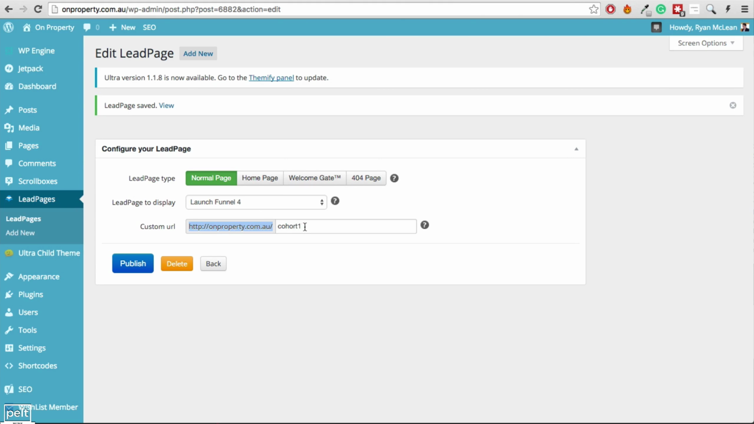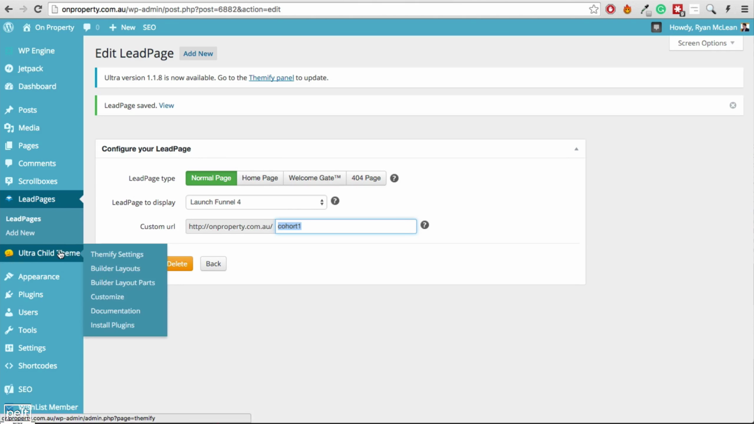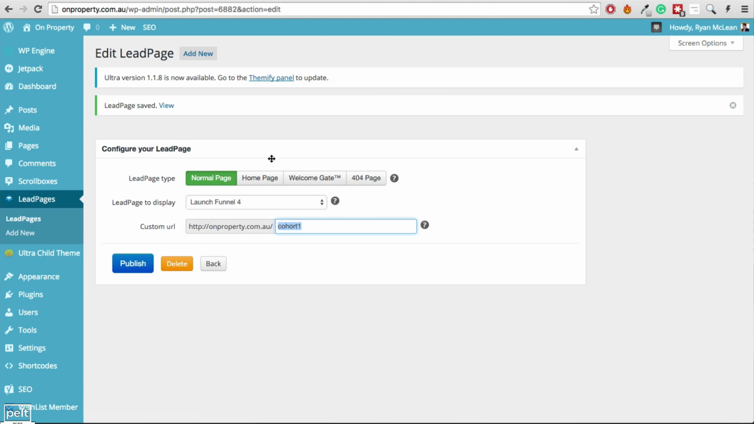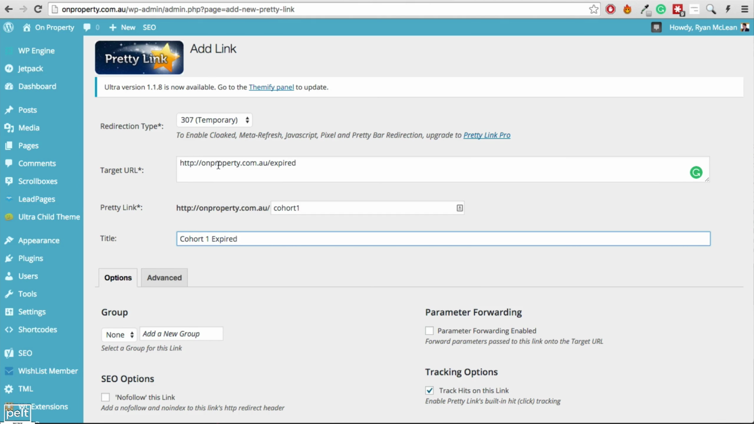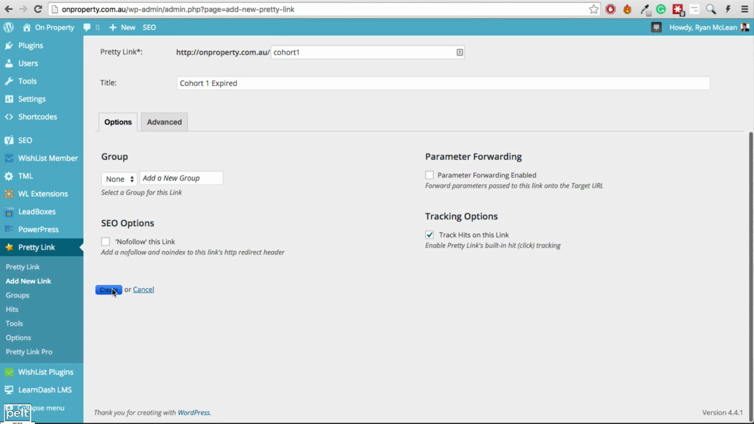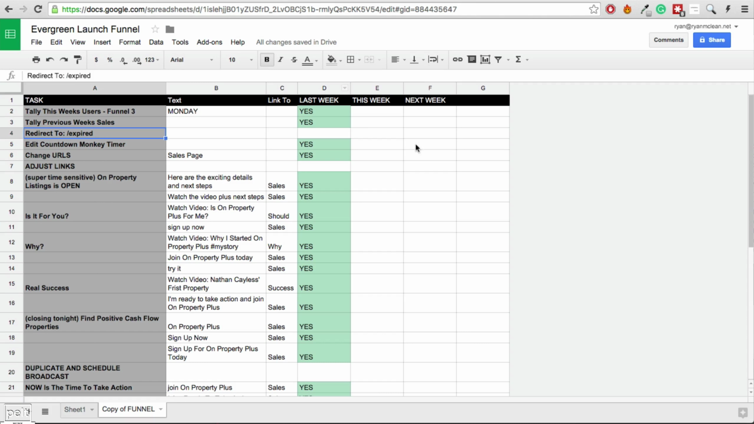But what I want to do is redirect this /cohort1 to expired by itself, without needing the countdown timer or anything like that. To do that, I'm going to go into Pretty Link. I've got the Pretty Link plugin in WordPress. You can get it, it's free, or you can use some other redirect plugin. Go ahead and click Add New Link. In the target URL, put the expired page. Then in the Pretty Link, put cohort1, give it any title you want, and click create.